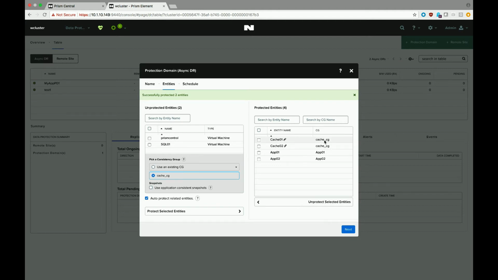The first two VMs that we added, the application VMs, if we look at them, the VM name is also the consistency group name. This is the default behavior for when you add VMs to the protected entities section.